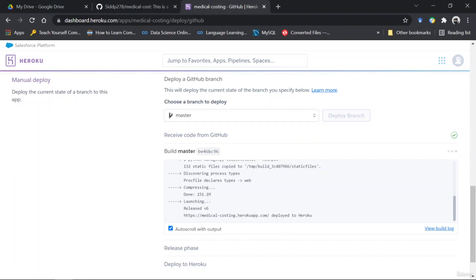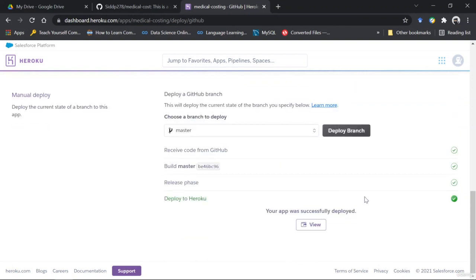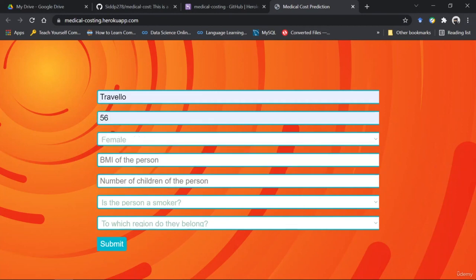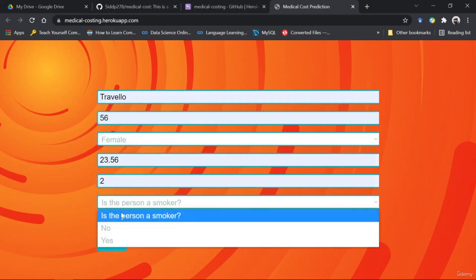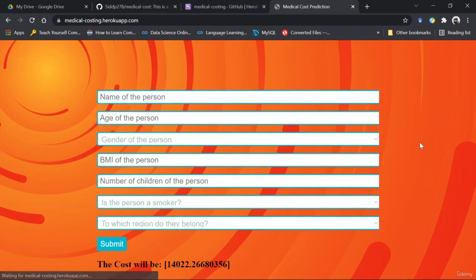Once it has done all the processes, it is going to show a view button here. Yes, as you can see, a view button is now available. You can click on this and it is going to redirect you to your page. You can just type in anything. Click on submit. Once you click on submit, yes, as you can see, the cost is now present. That is our result. So with this, we have completed the third part also, which was deploying our web application.